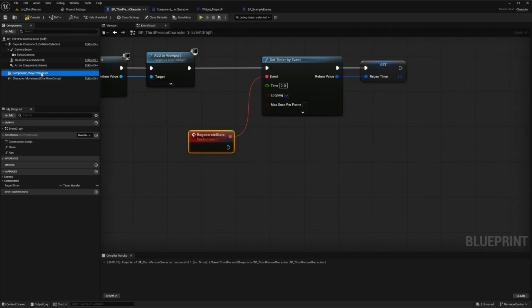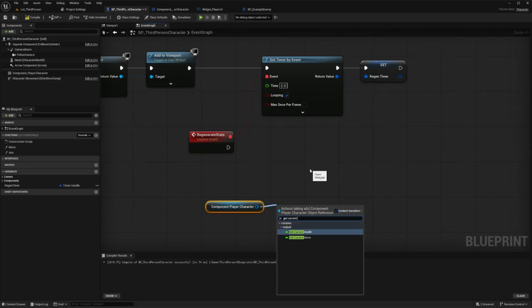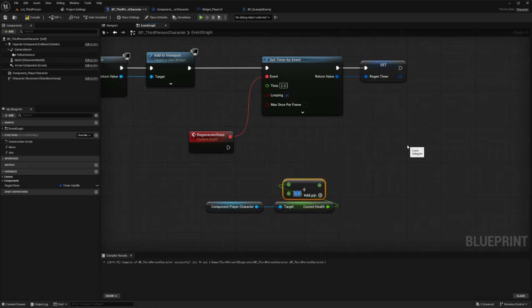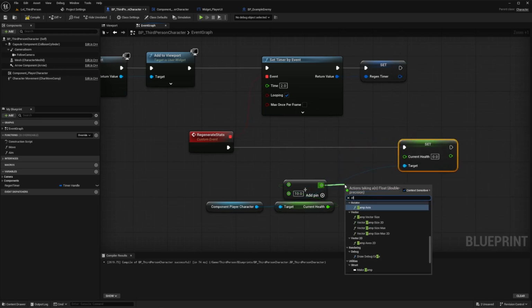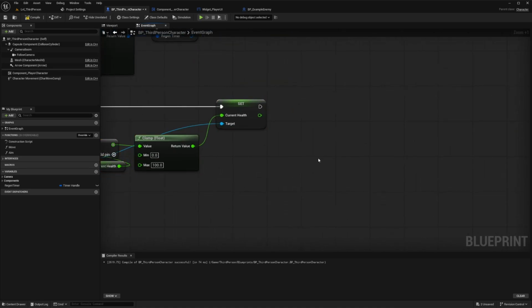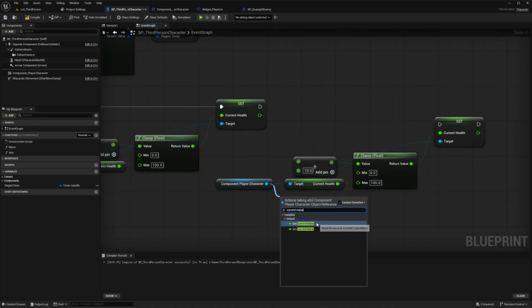Let's say, for example, that maybe every 2 seconds the player will regenerate 10 health and mana. And we'll want to clamp the values as we did before. So we can just get our current health, add 10, clamp it, and then plug that into a set current health node. And we can copy and paste this and do the same exact thing for mana, so we're regenerating that as well.